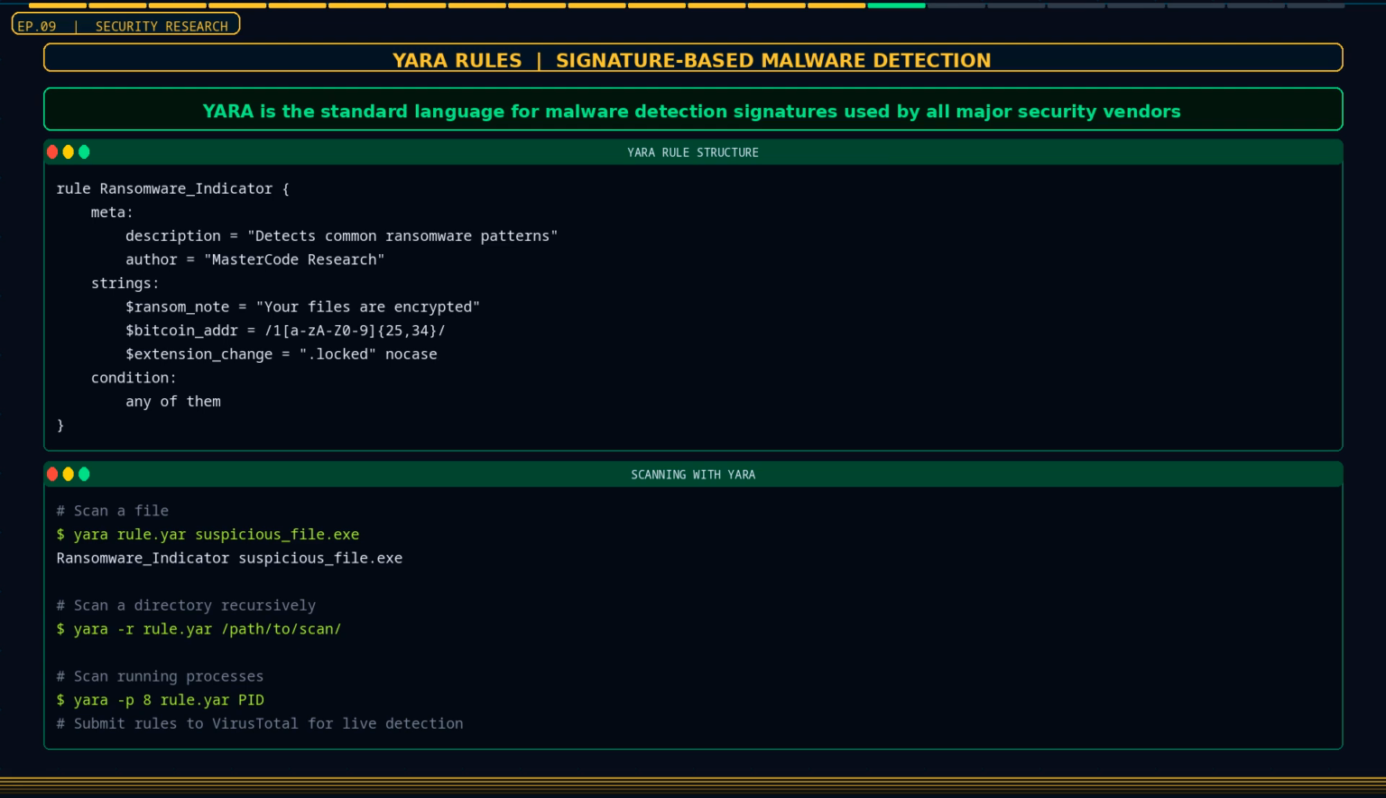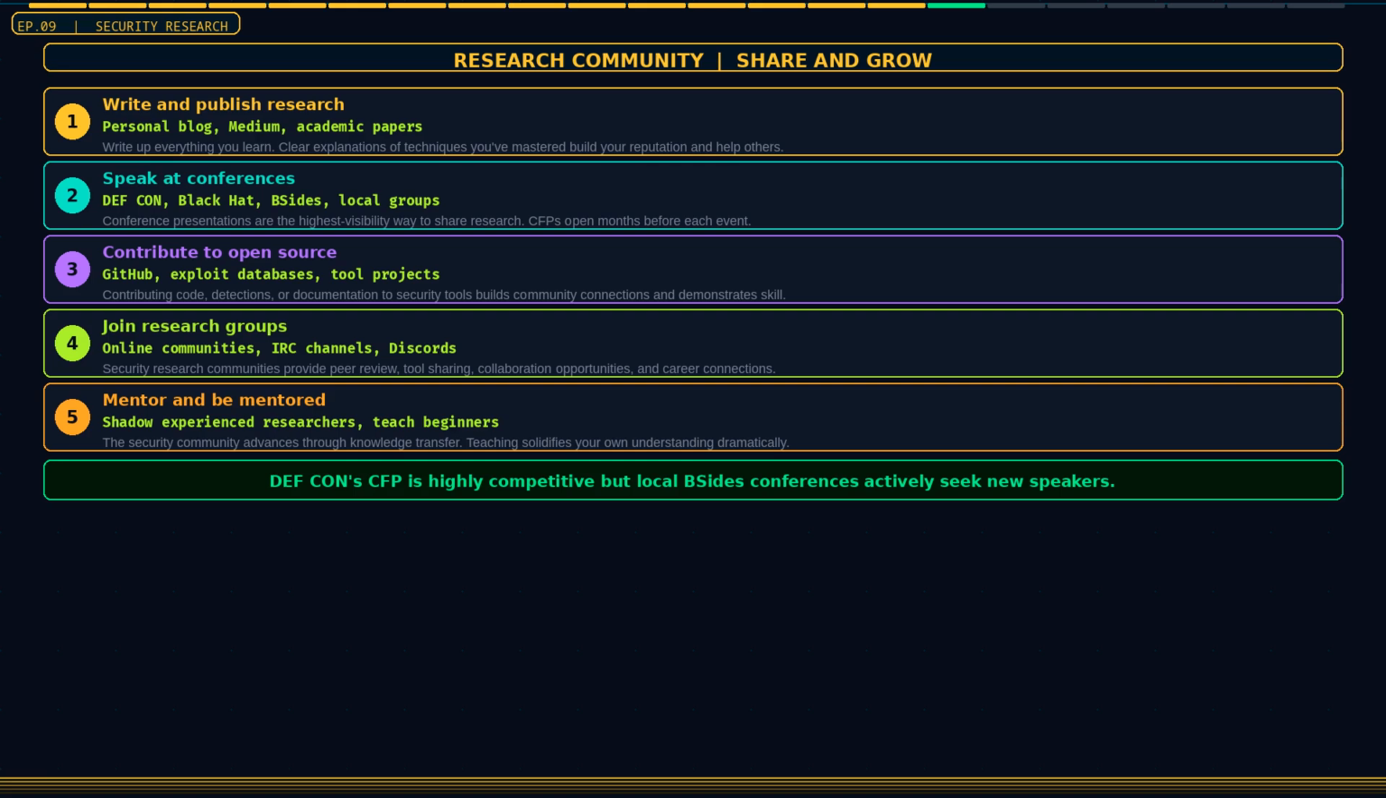Testing your rules against known malicious samples and known clean files before deploying them validates that they catch what they should and don't produce false positives. VirusTotal Intelligence allows you to search for files matching your YARA rule across their enormous malware database, which is invaluable for finding. The security research community is one of the most collaborative and knowledge-sharing communities in any technical field.